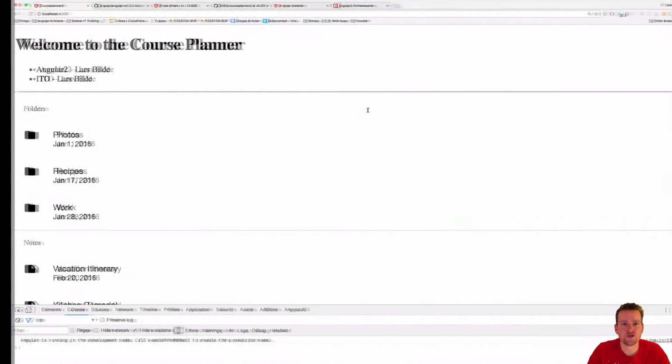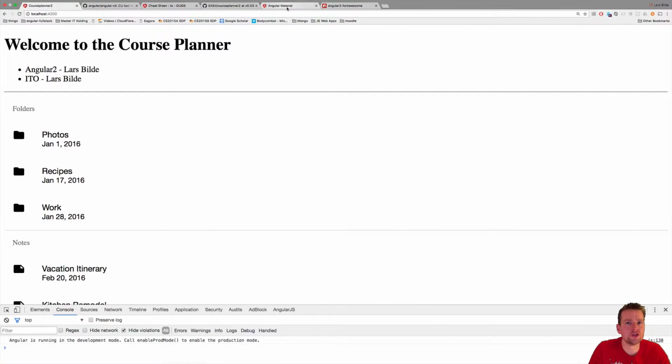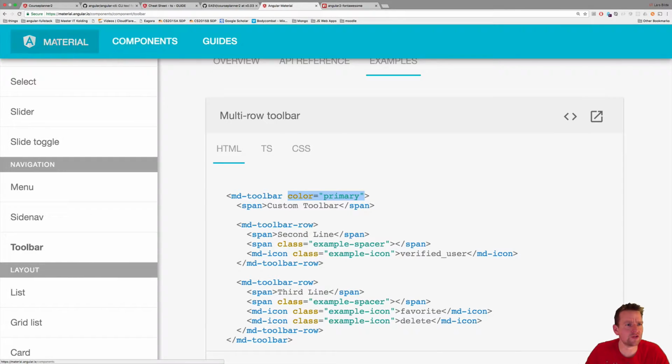But let's try to make a toolbar now. So I'm going into Angular Material. I want to build some kind of toolbar looking something like this. Probably won't be as shiny because I'm not as good at doing this, but this is how you make a toolbar inside Angular Material in our Angular 2 setup.